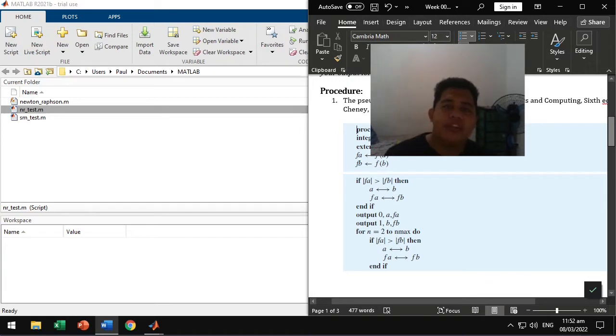The secant method is another method of solving nonlinear equations, and it is said to be faster than Newton's method. It is similar, but Newton's method uses the tangent principle, while the secant method, it's in the name, secant.